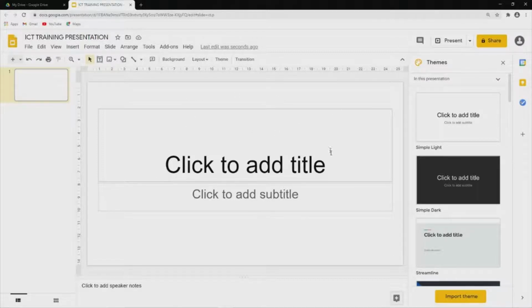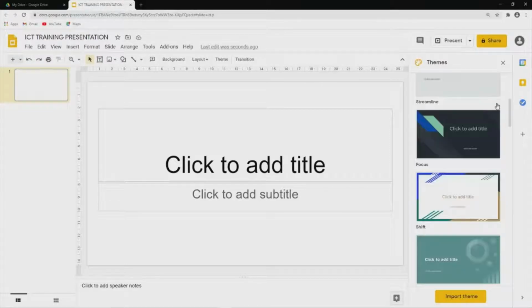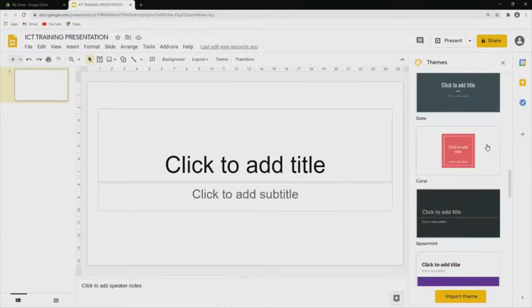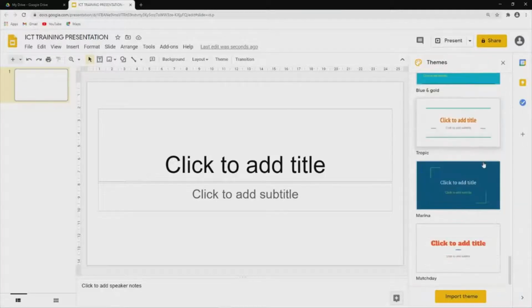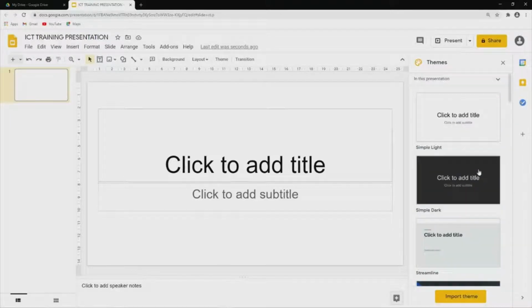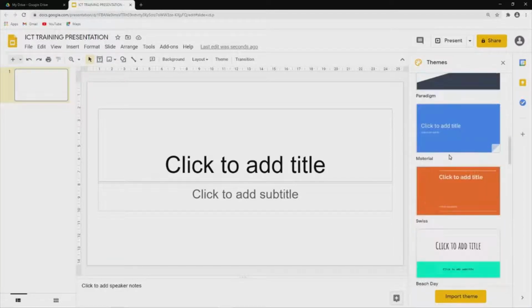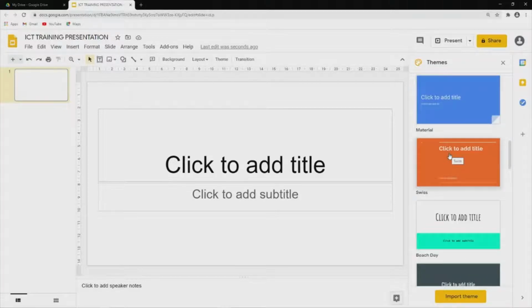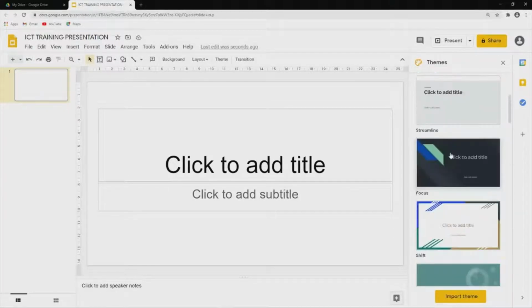Alright, so from this blank page, you will see here already the themes for your presentation. So you can basically select any themes you want right here. So just like Microsoft PowerPoint, there are many themes, they just differ in design, right?